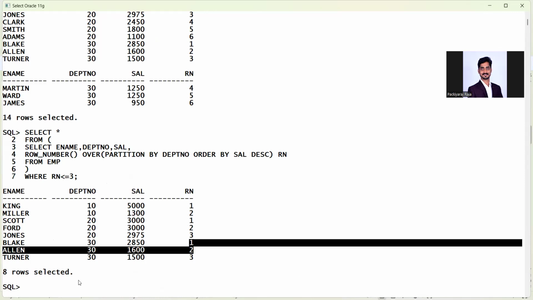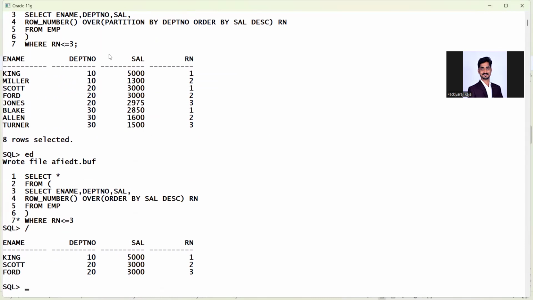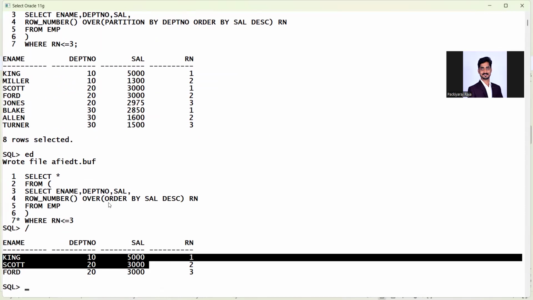Okay, if you don't want any partition, then you can remove this partition, and then for the entire organization you will get the top three salaries. See, this is the top three salary for the entire organization. So if you create the partition, it will go with each department. If you remove the partition by, then it will go for the entire organization level.